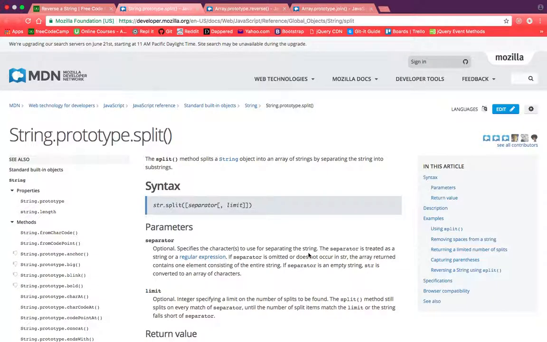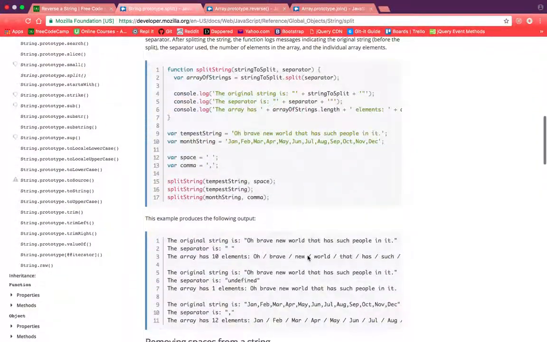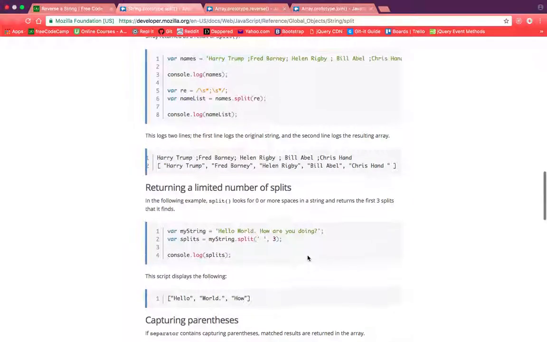The first method is the split method, and let's see an example of this. Here we go. What this method does is that it takes a string and then converts it to an array. So here in the example we have Harry Trump, and so on. We have that string, and then it converts that string into an array.